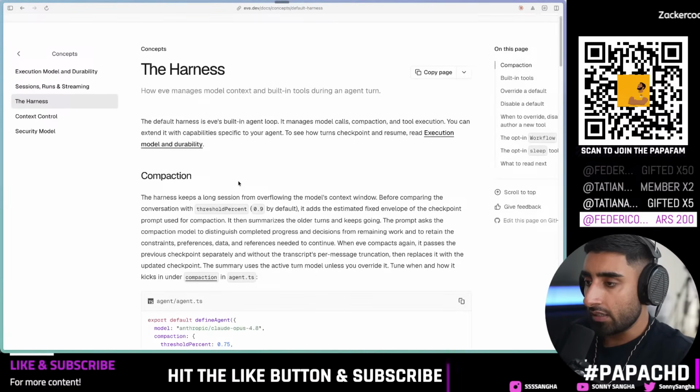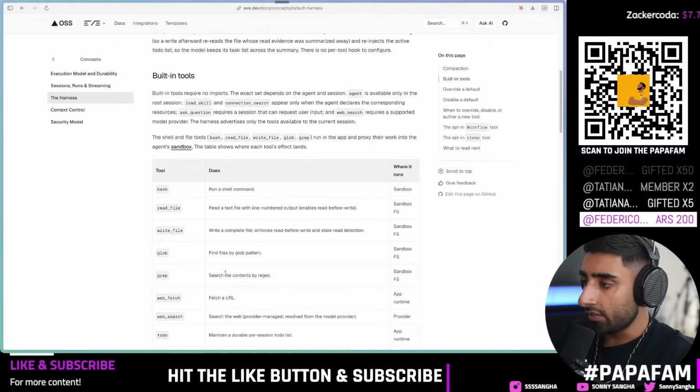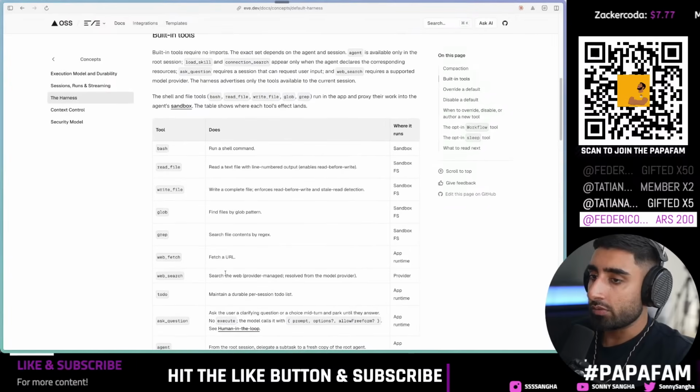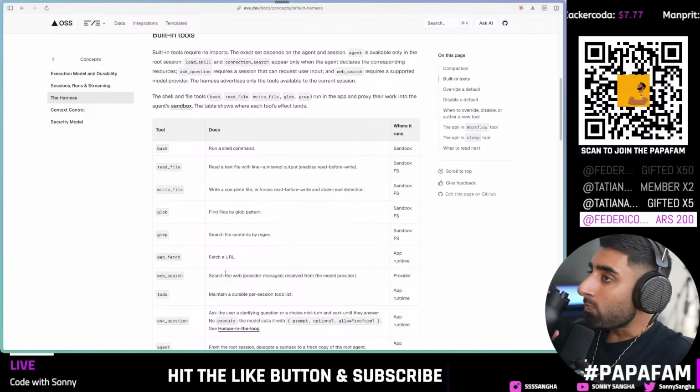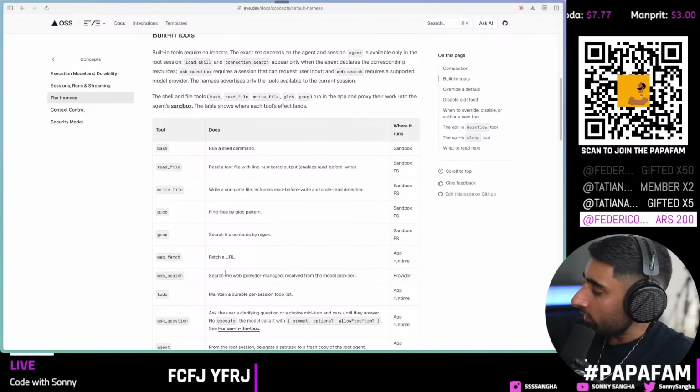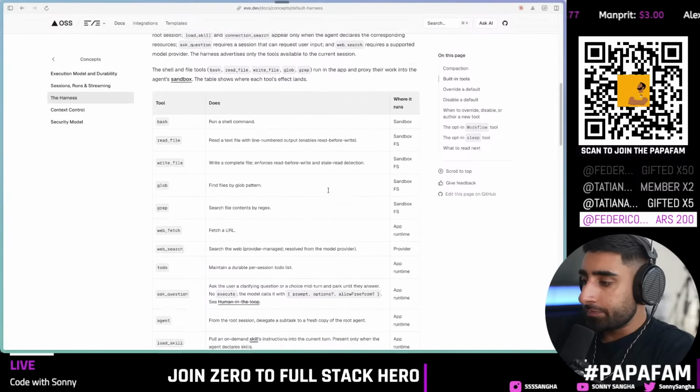So you can actually see the harness itself. And I think this is where, oh yeah, look, this is where it is, the built-in tools. So these are those tools that we saw earlier.